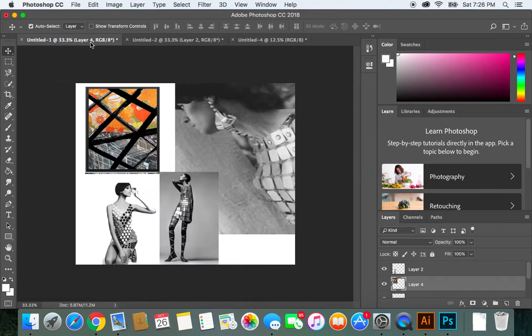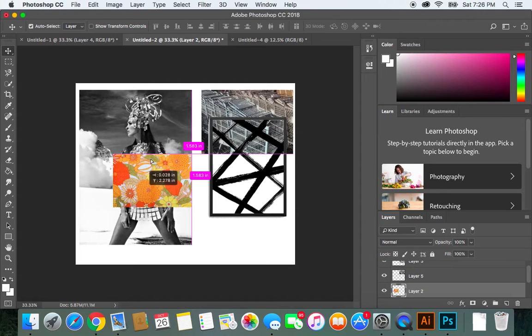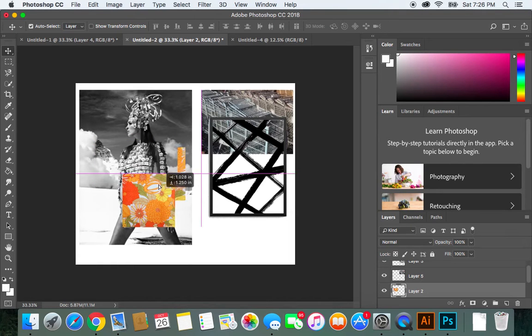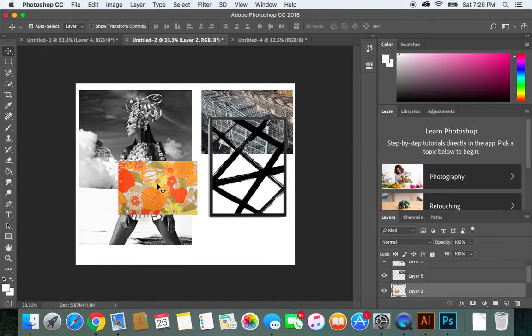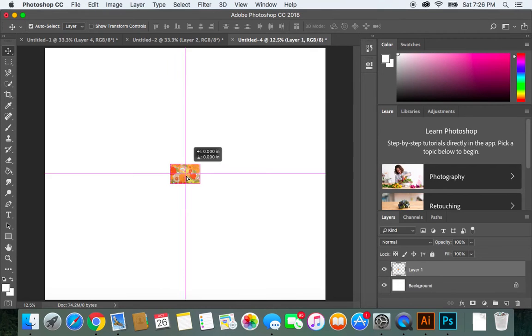Or I can simply click on the image, make sure that it's selected. You always want to use the move tool to select your layers or your images. Click on it, move it around just to make sure it's selected. Hit Command C, which means copy. Now Command V, as in Victor, for paste.